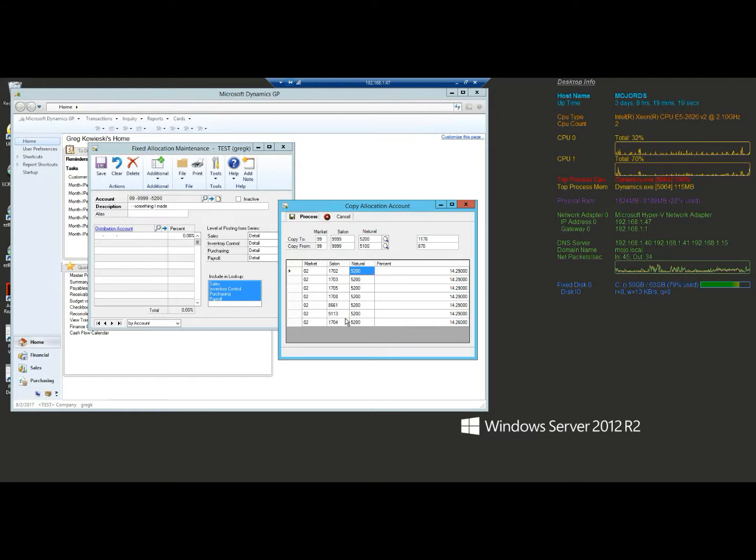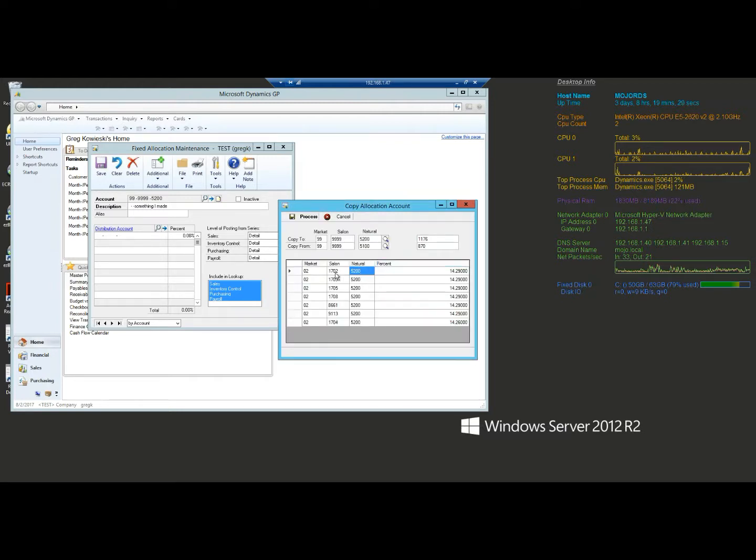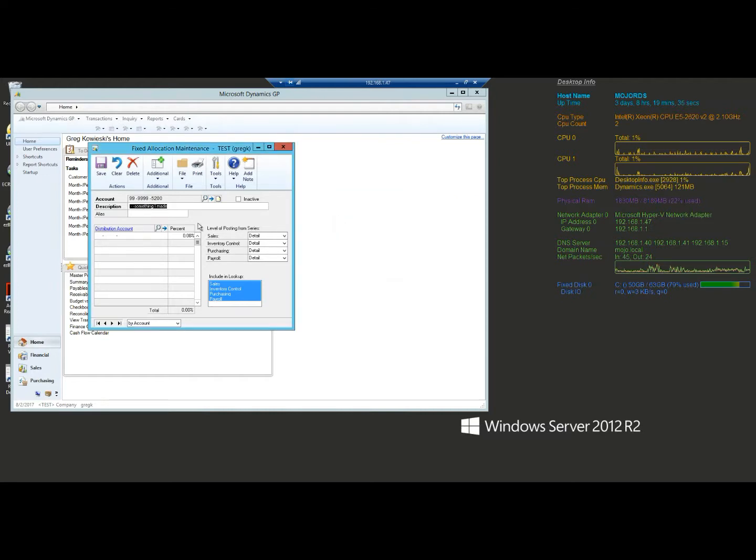If those accounts don't exist, you'll get back an error. Right here, it says this distribution account 02-1702-5200 doesn't exist. And that just means that you need to go into your general ledger and set up these accounts as posting accounts.